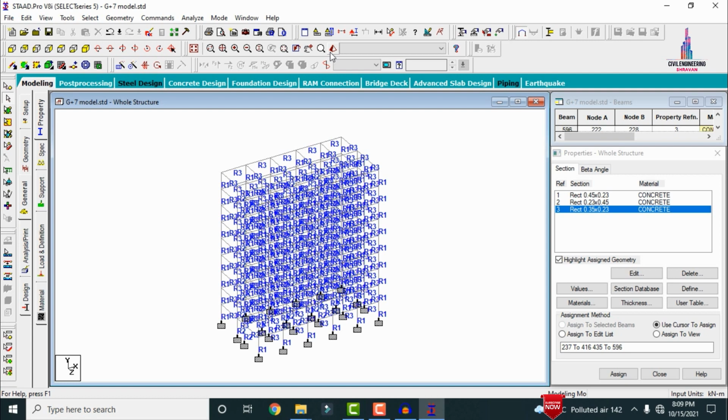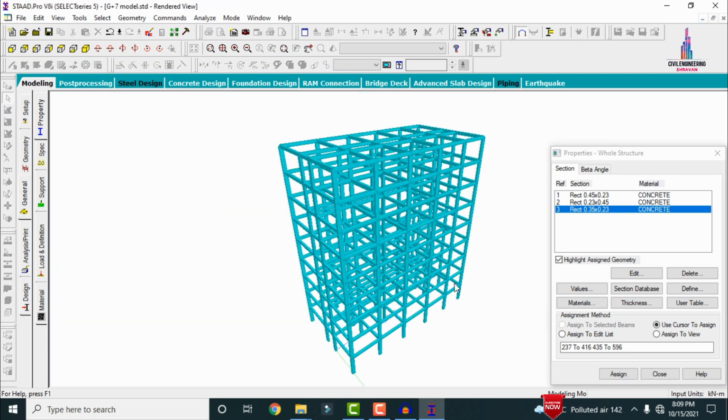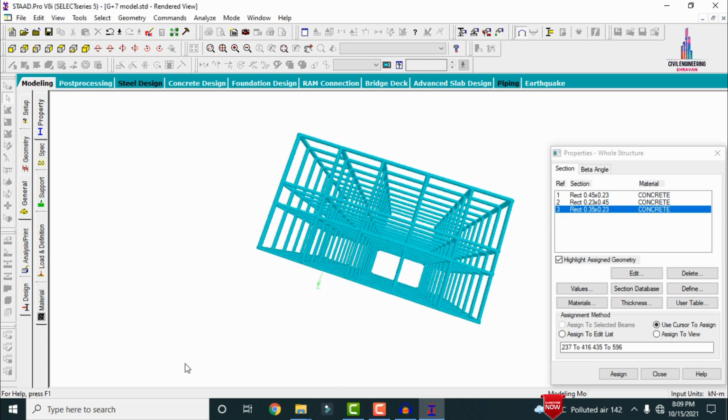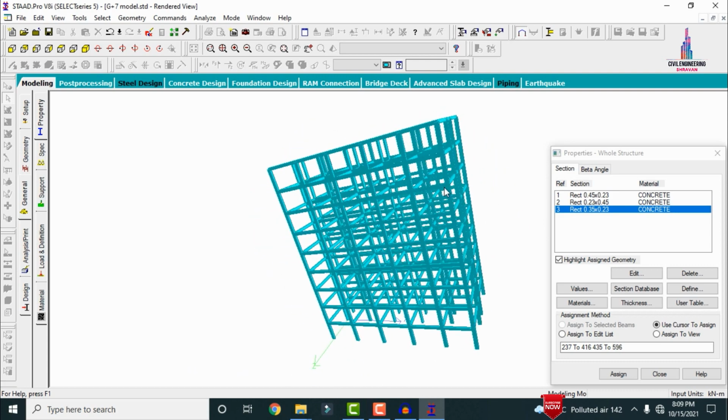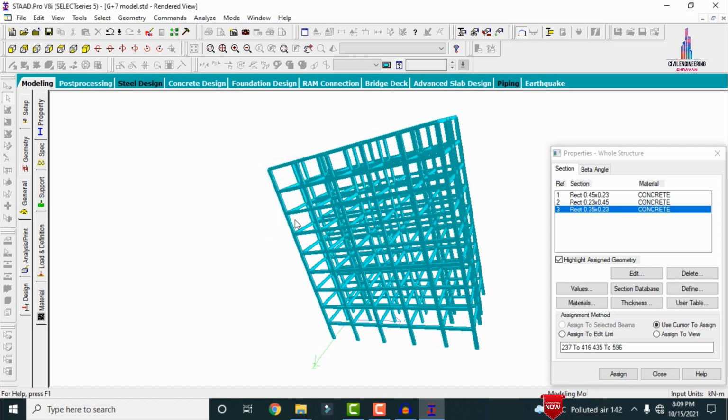Initially I will show you this model in rendering view. Click on the 3D rendering view option. Here my model is loading as per the 3D rendering view process. This is the 3D rendering view for the G+7 building structural model. Firstly we have to save this model, whatever modifications we have done. Click on the save option so that the model is saved directly. Then click on the cancel option.